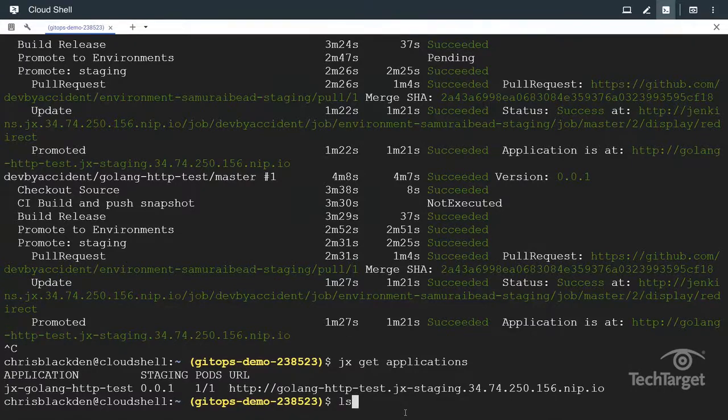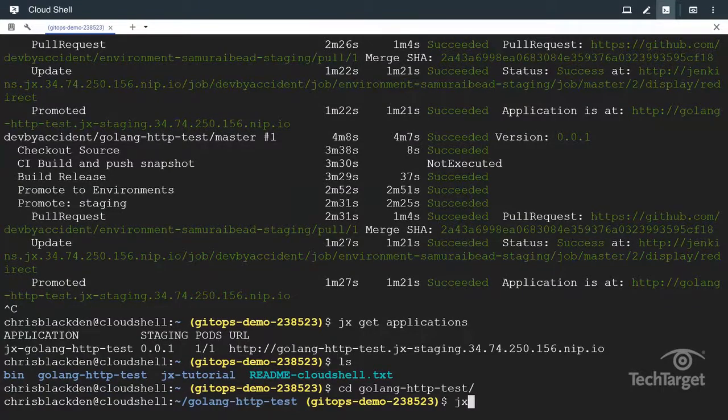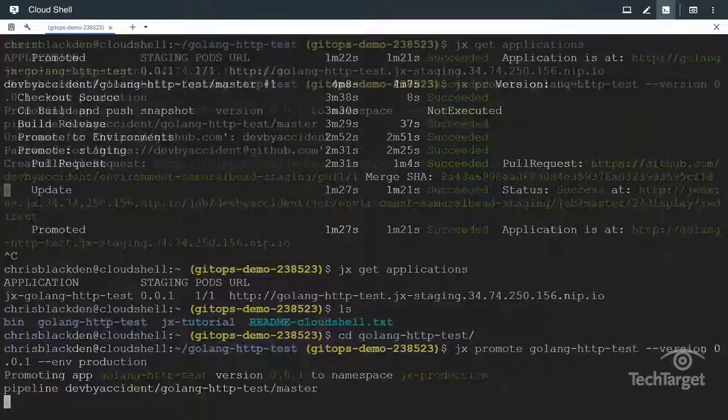So if I run a list directory, I see I have my golang-http-test. Let's go ahead and get into that. And then I'll run a jx promote. All right, so let's break this down a little bit. We have our jx promote golang-http-test, which is our application. We have the version 0.1, which is the version we're going to promote into production. And we want to specify the environment, which is production. So let's go ahead and run that.